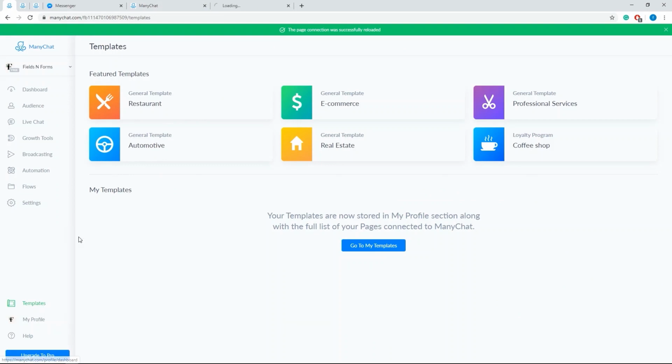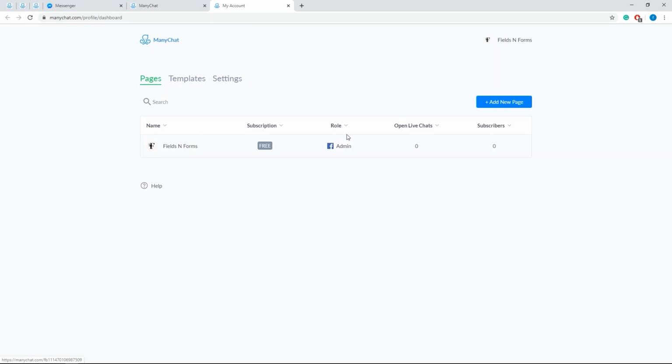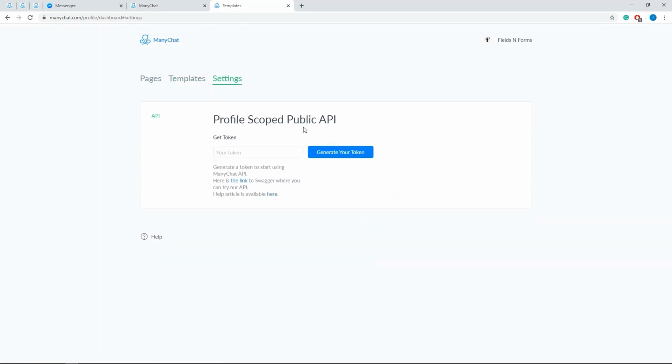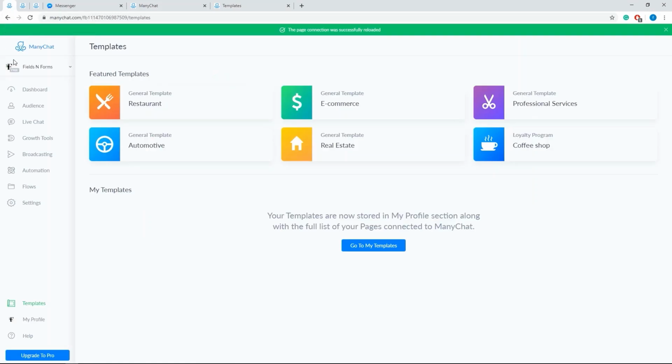The second to the last on our menu is the My Profile page. This is where you can add a Facebook page that you manage or you want to switch to. And you can also create your own template. The last tab is where you can generate your API token.